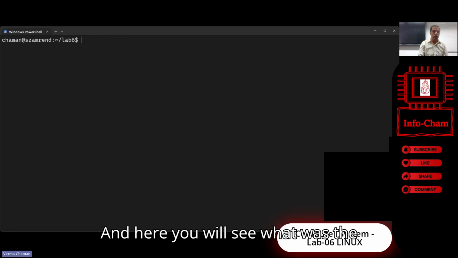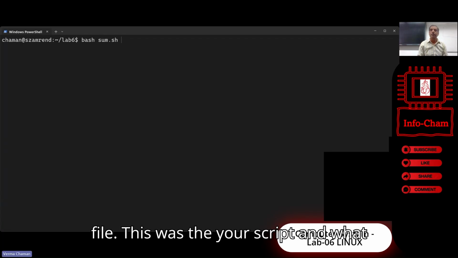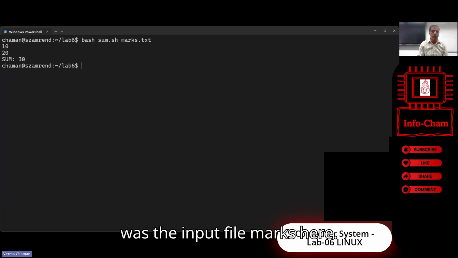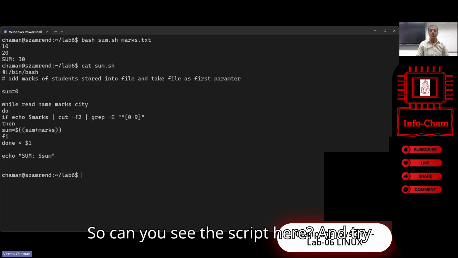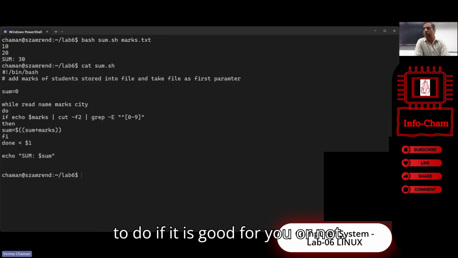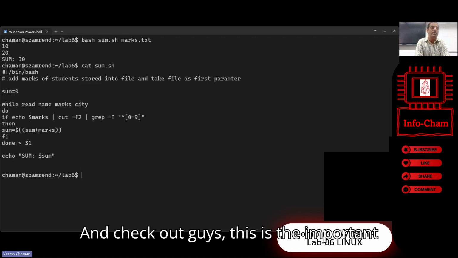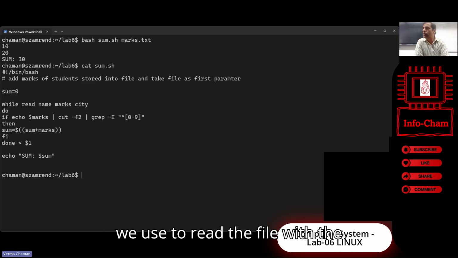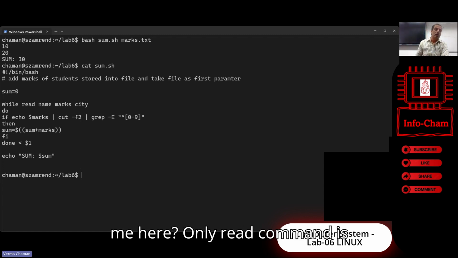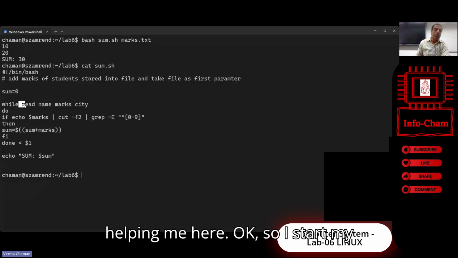And here you will see what was the file. This was your script. And what was the input file? Marks here. And you can see result will be there. So can you see the script here? And try to do if it is good for you or not. And check out, guys, this is important. We used to read the file with the while cycle. So who is helping me here? Only the read command is helping me here.